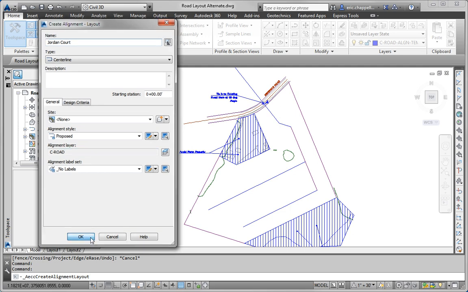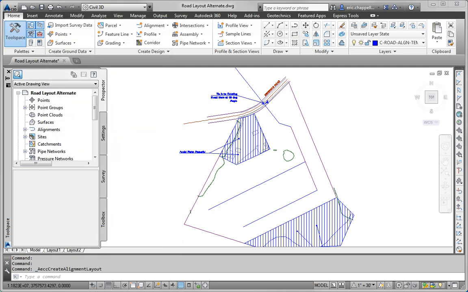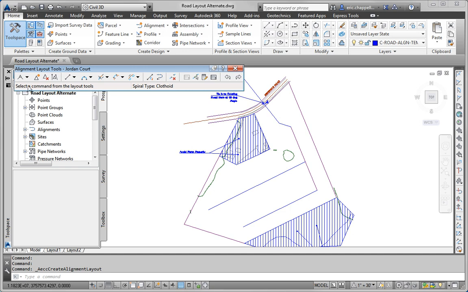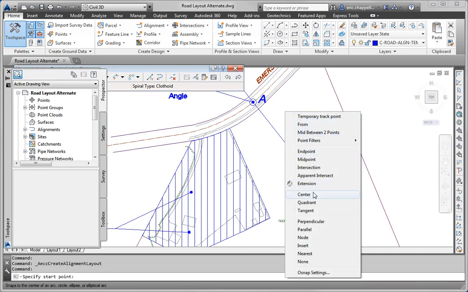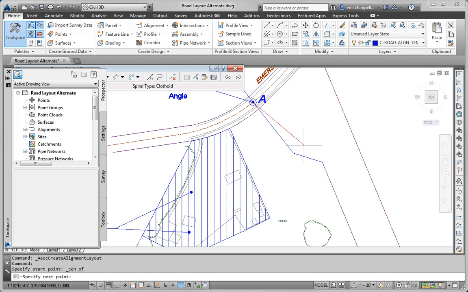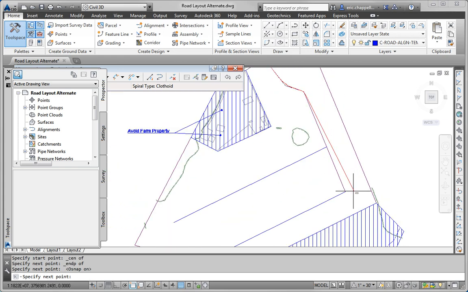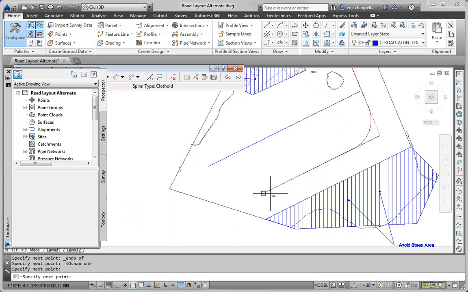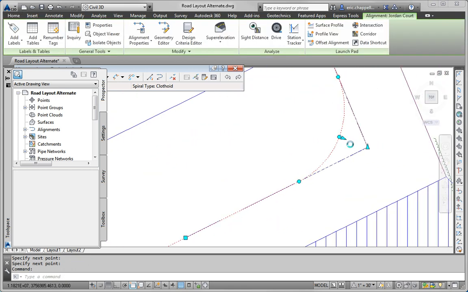And I'll just use my tangents with curves command to kind of trace over what I've got here. So turn on my O-snaps, in fact, to make this go a little quicker. And there's my Jordan Court alignment. We can adjust maybe the radius of this curve.